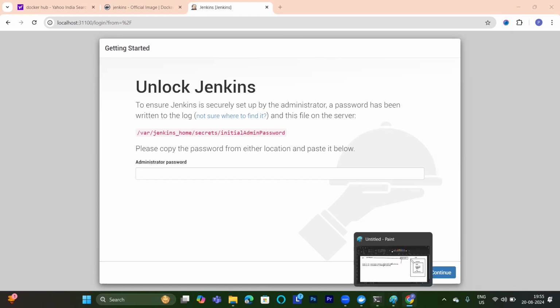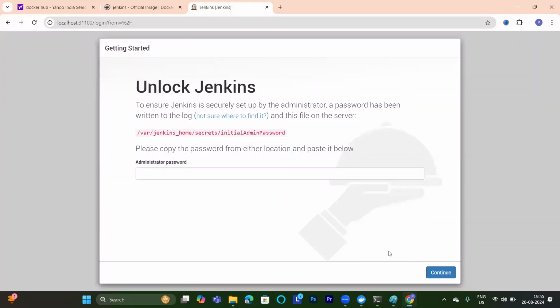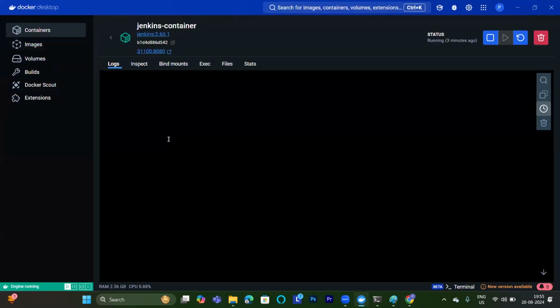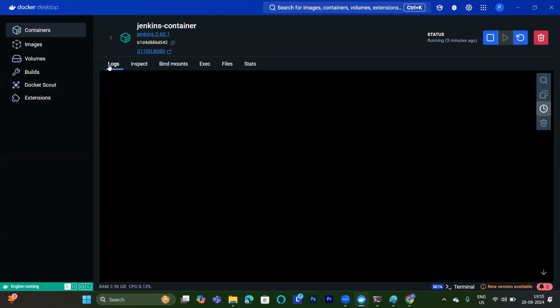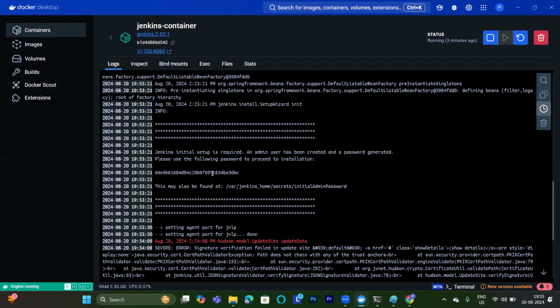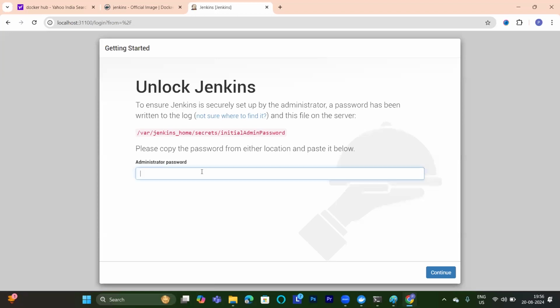Now this is what we can access here. If I go to Docker Desktop, there is the Jenkins container. This is my Jenkins container. If I go here, there are logs, inspect, and mounts. If you want to see the logs, you can see them from here. I need the Jenkins password from here. If I enter the password, I will be able to enter into Jenkins.